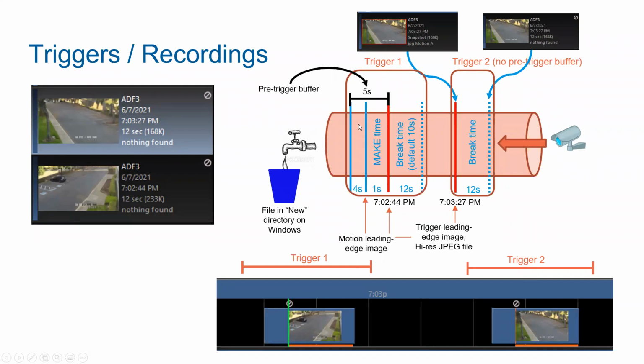The only difference I made here is, I haven't changed the settings. These both have a pre-trigger buffer visually, but if one didn't have a pre-trigger buffer, you would just record from the trigger leading edge to whatever your recording settings are. So that's the only difference that could happen between trigger 1 and trigger 2: whether you have a pre-trigger buffer or don't.